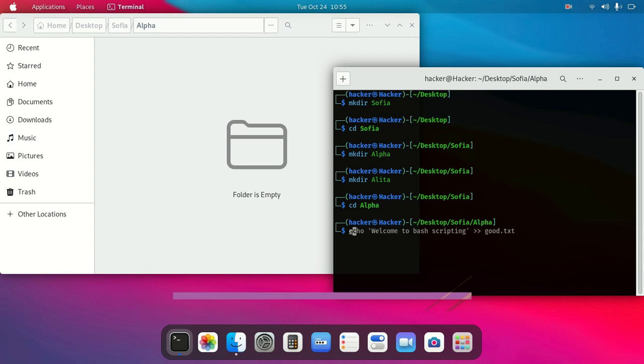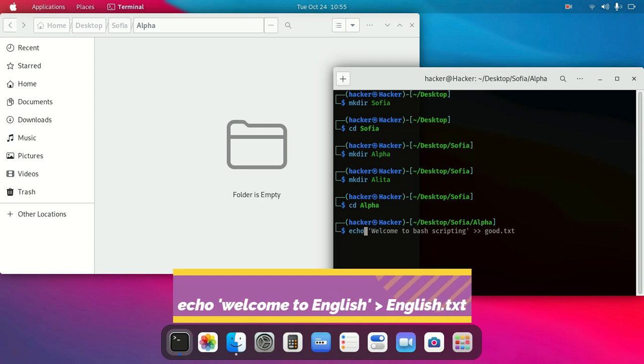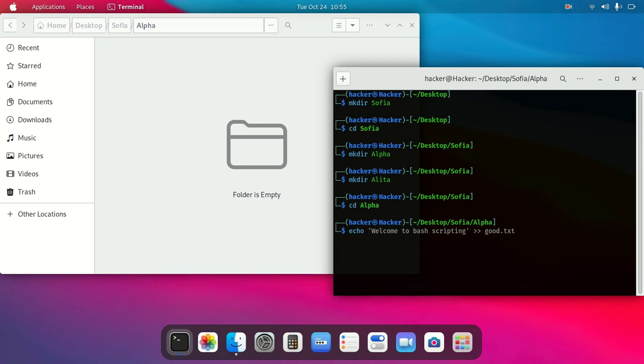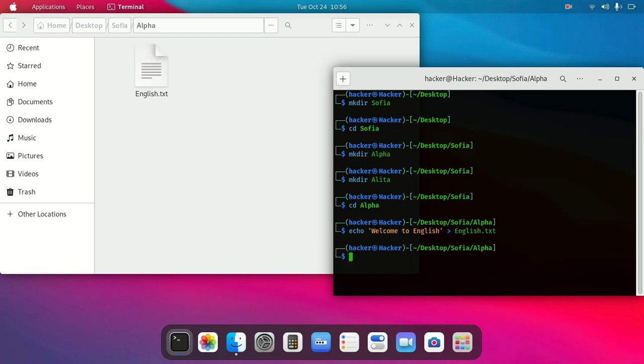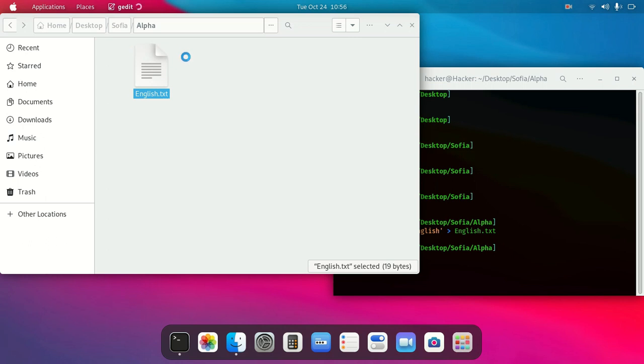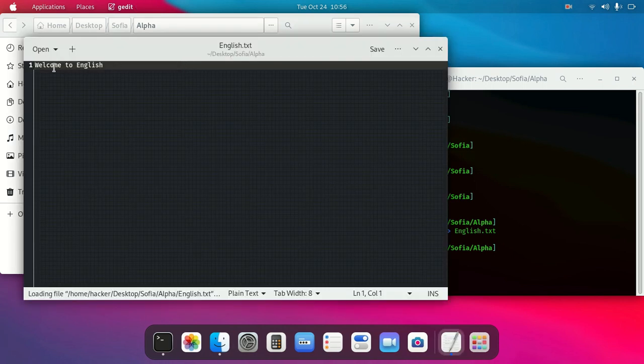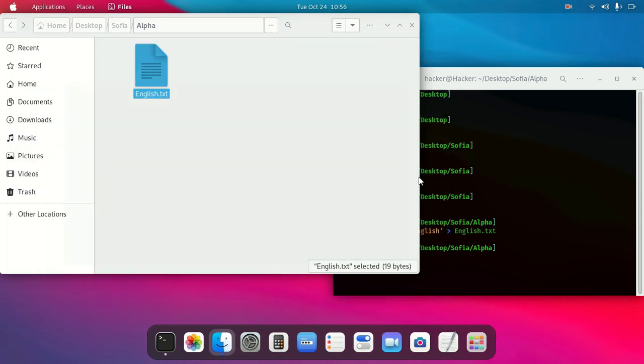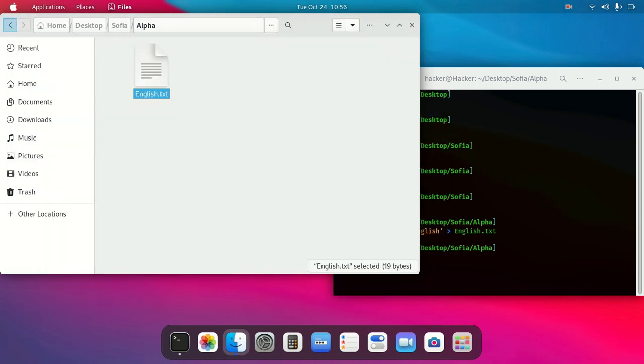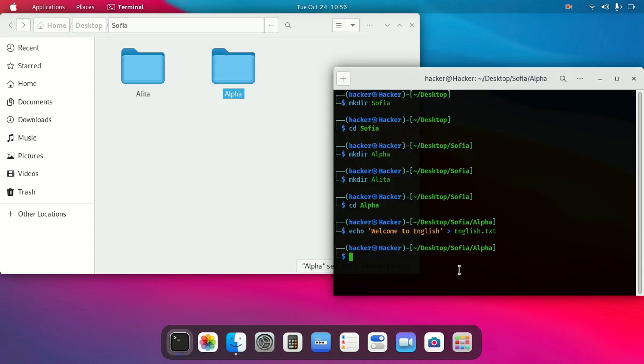Then I'll say echo welcome to English. I can write it in double quotes or single quotes, it's gonna be fine. So I'm gonna press enter to create a file. We have english.txt right there, and we'll have welcome to English. It's gonna be written inside this file. It's right there. So I'm gonna close, then I go back. That file is inside alpha directory. So inside alita we have nothing.